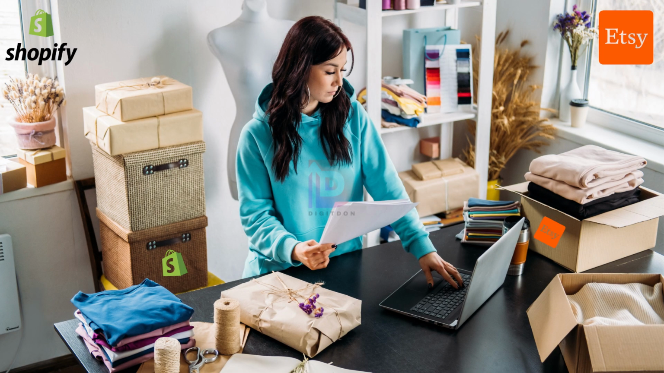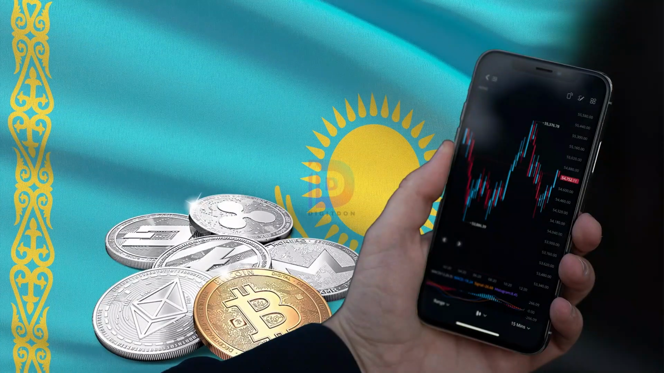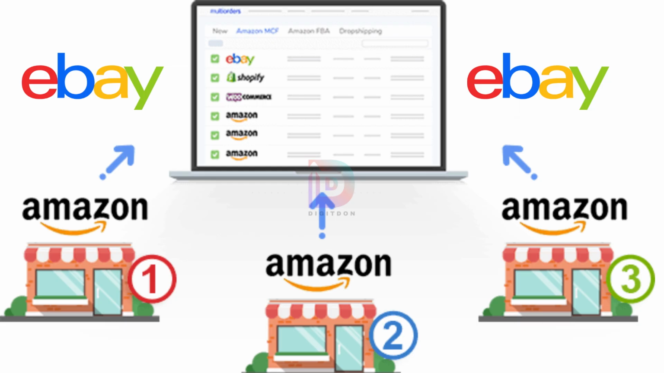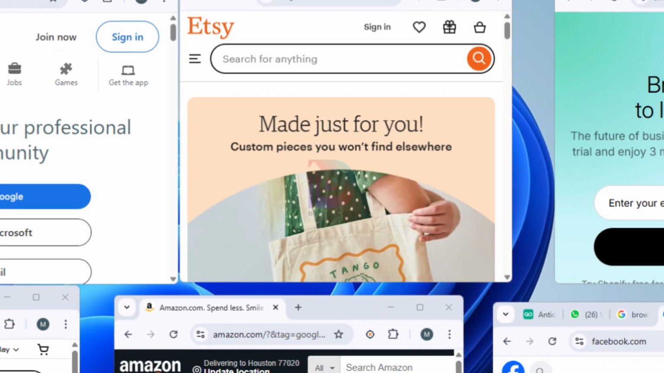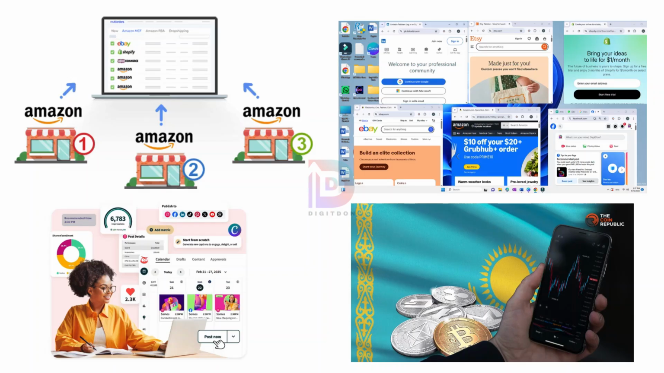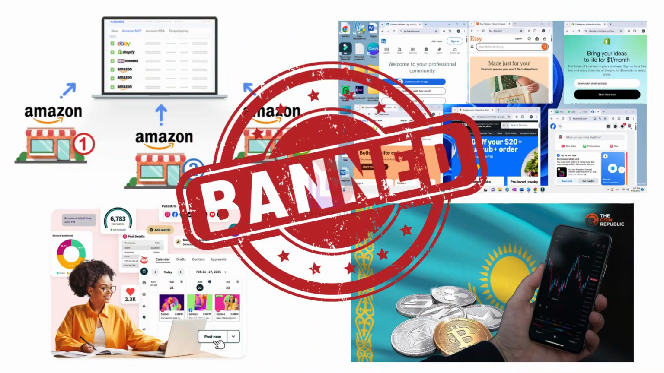If you're a drop shipper running multiple Shopify or Etsy stores, a crypto trader switching wallets across restricted exchanges, a social media manager handling clients across platforms, or an Amazon and eBay seller balancing multiple seller profiles, you know how fast things can go wrong when everything runs in one browser. In short, you are managing multiple accounts and are afraid of getting banned.